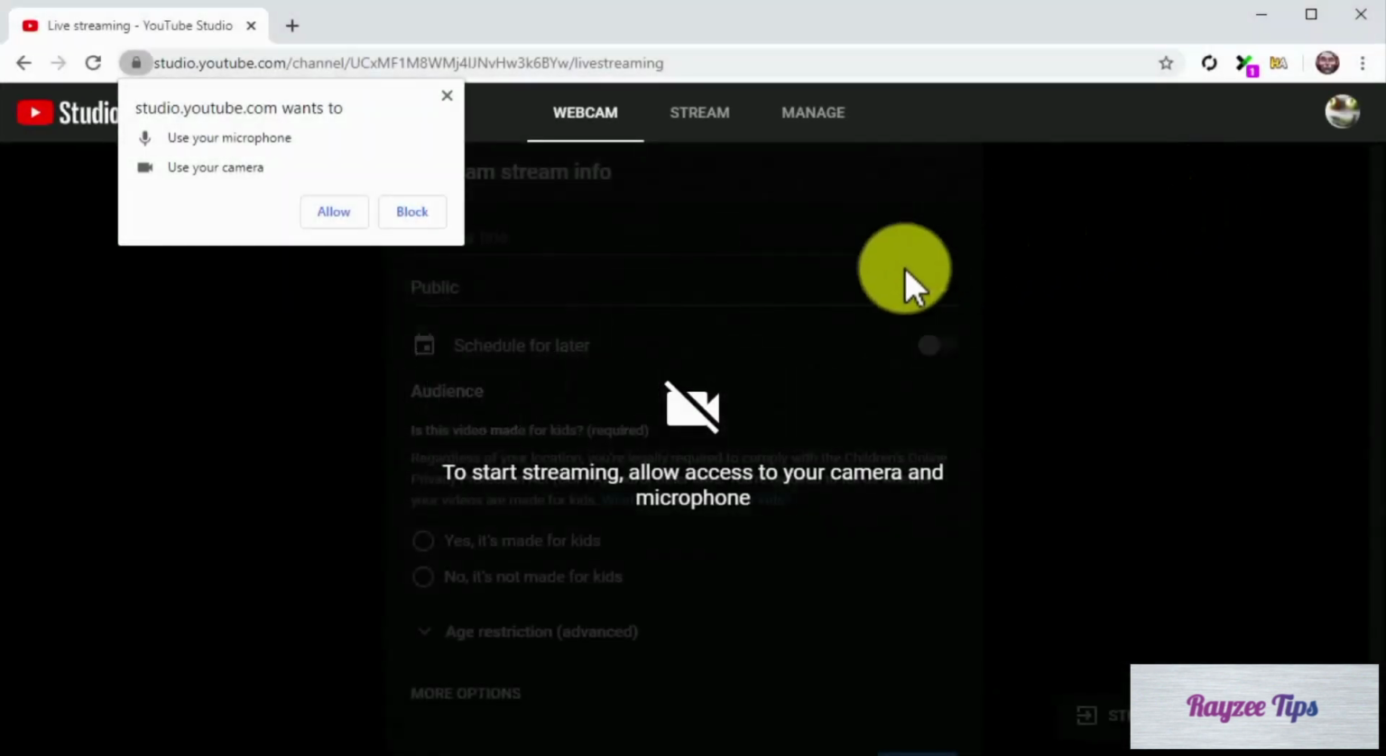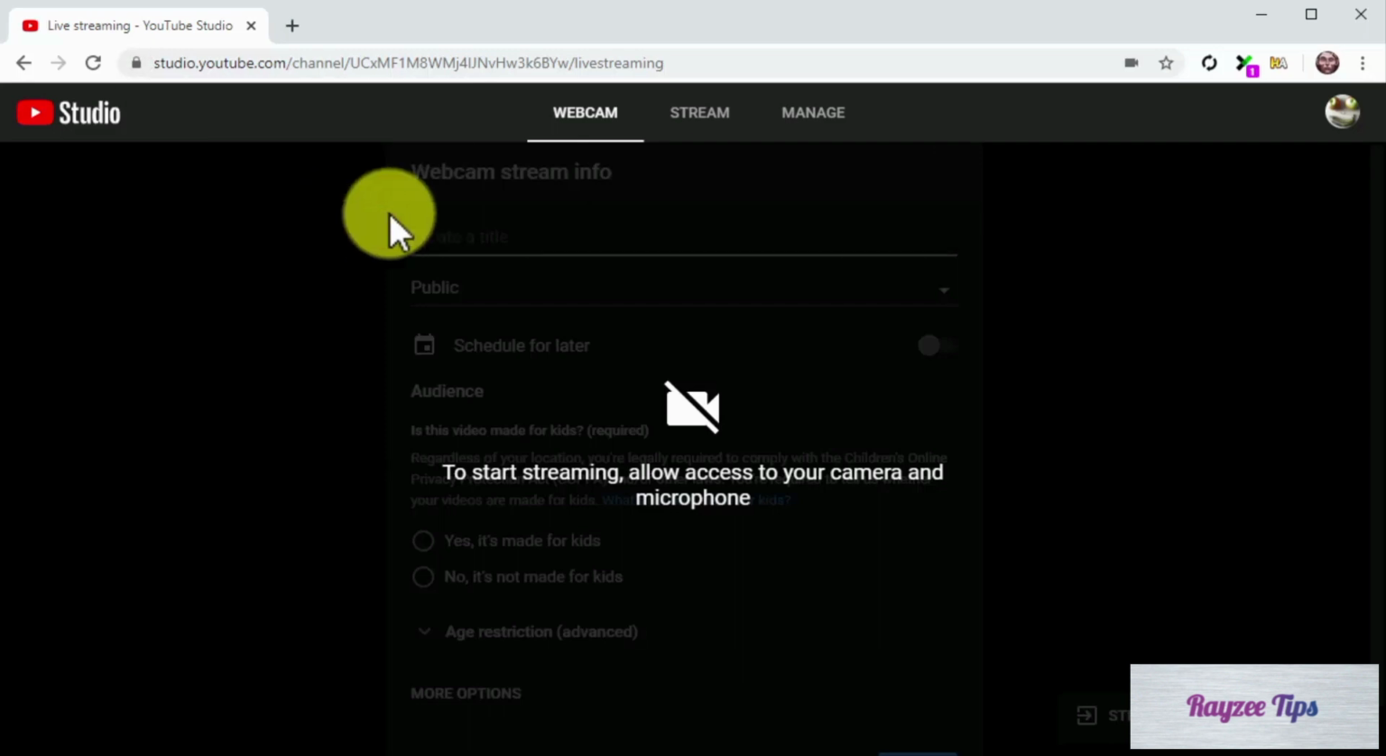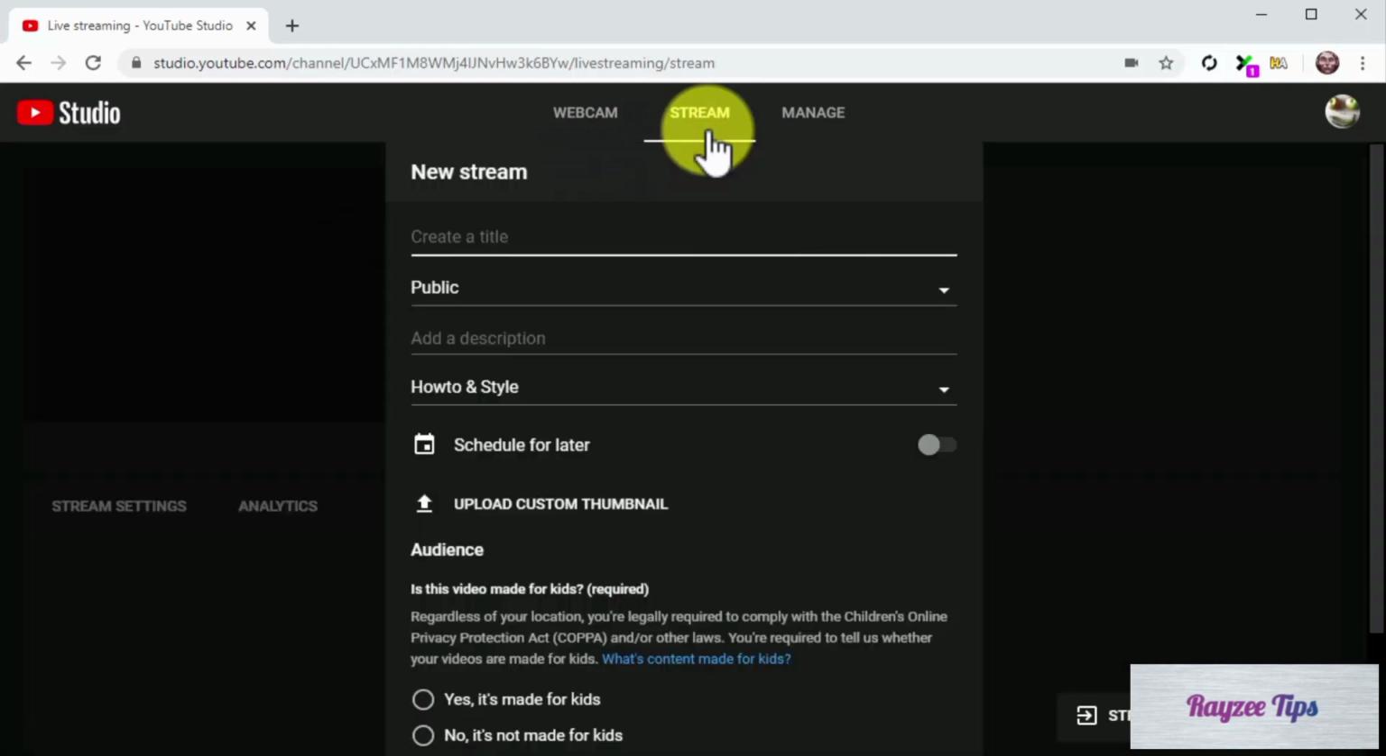Setting up the stream. Now it is time to start setting up the live stream. First, make sure to allow YouTube access to your camera and microphone so the live stream runs. Now click on the Stream tab. Here you are going to add your live stream information. Enter the name of your live stream into the Create a Title field. Here you are going to enter the name of your product launch.